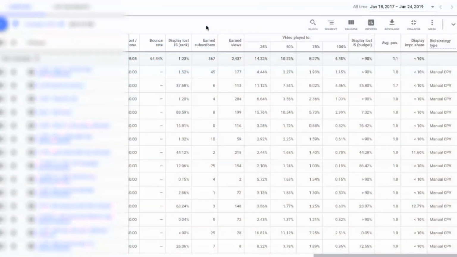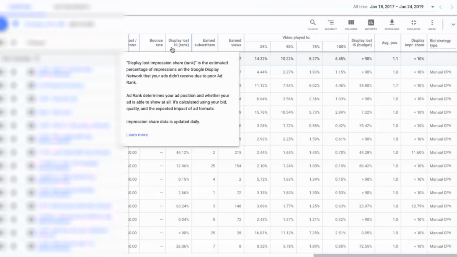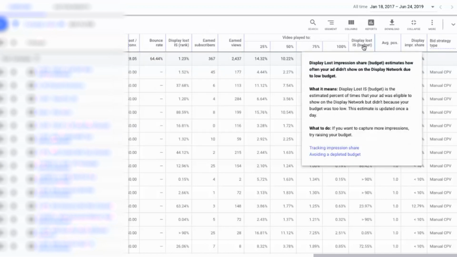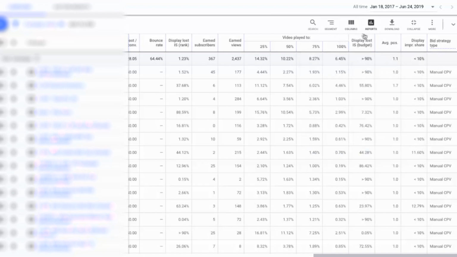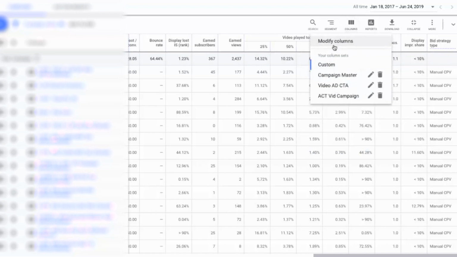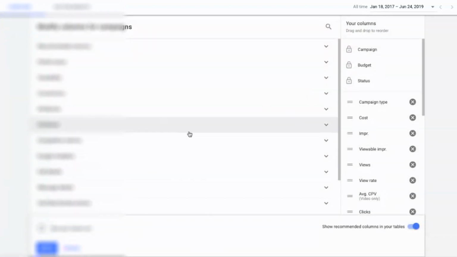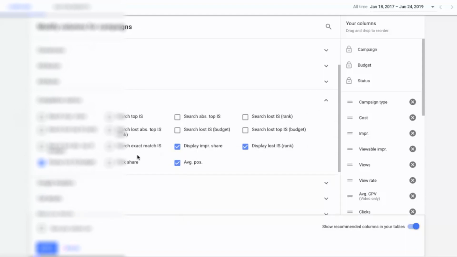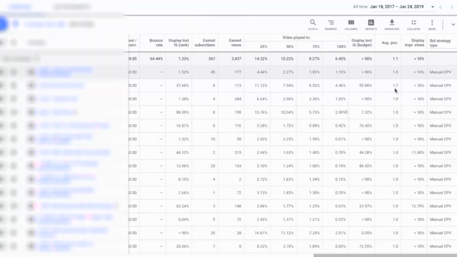Now, jumping back over to my screen here, you can see I have display lost IS rank, and then I have display lost IS budget. Sorry, so rank and budget. And the way you can add these is you can click on columns and then just come up here to modify columns, and then you'll come down to competitive metrics. There we go. And make sure you click on these. You can also click on some of these other ones, but these work best for when you're looking at your YouTube statistics. The other ones are much better if you're doing like search and display campaigns.